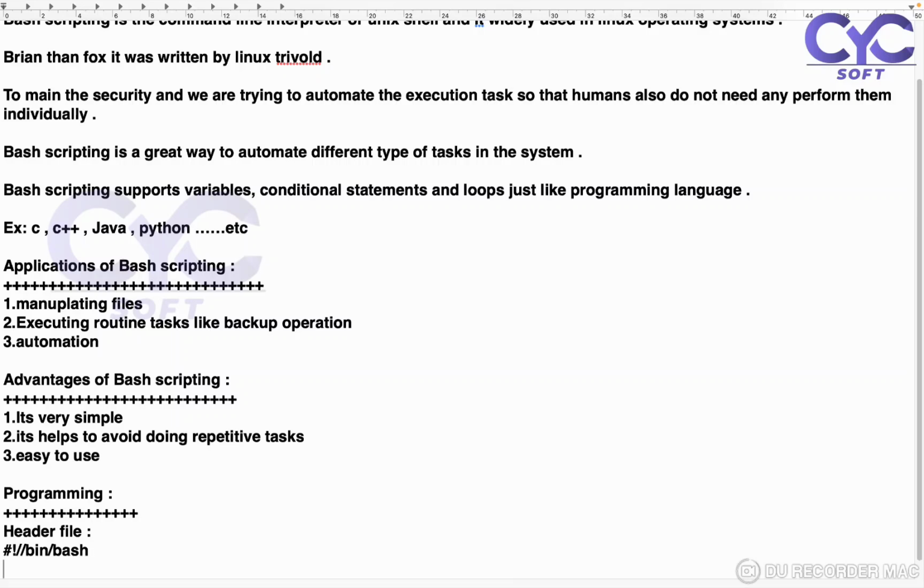Now, how to write the program? Suppose I want to write a program like echo "Hello, welcome to DevOps training." So I'm giving "welcome to DevOps training." This is what I want to say from my side.